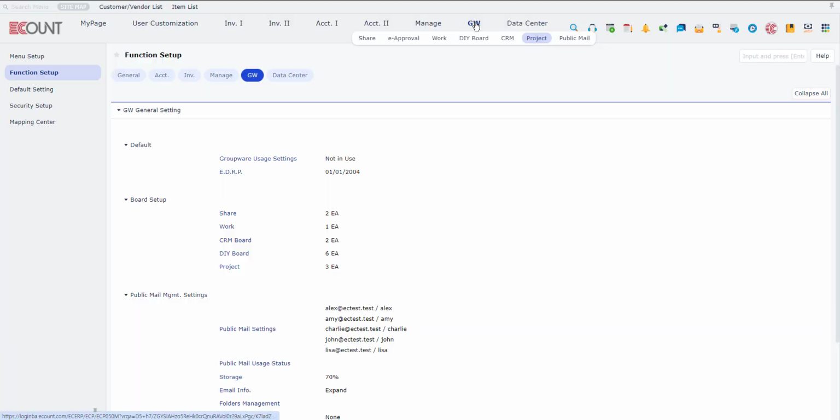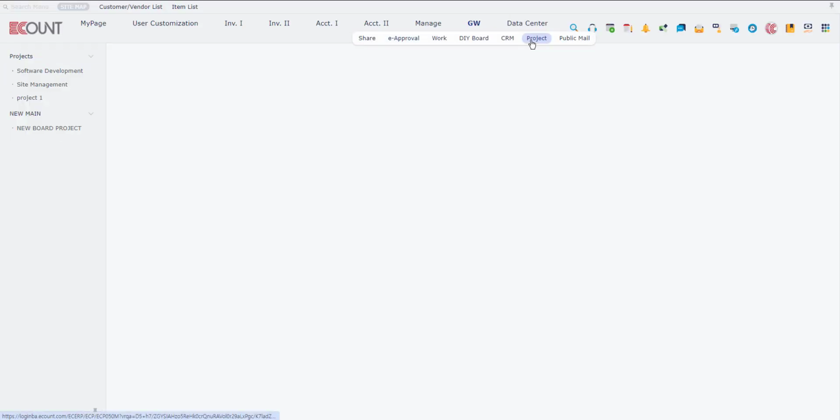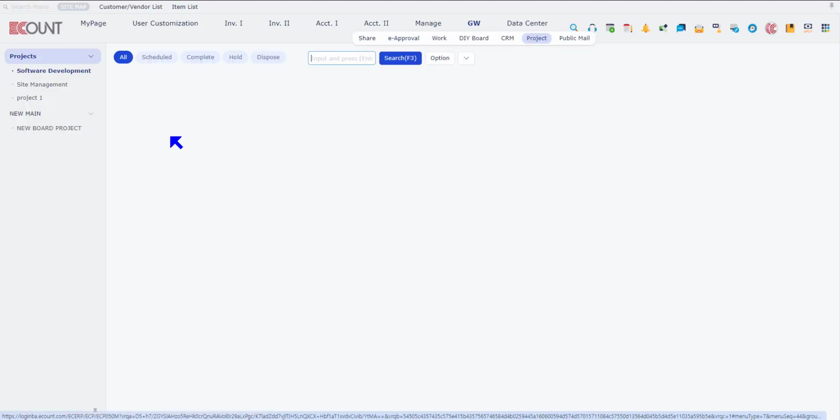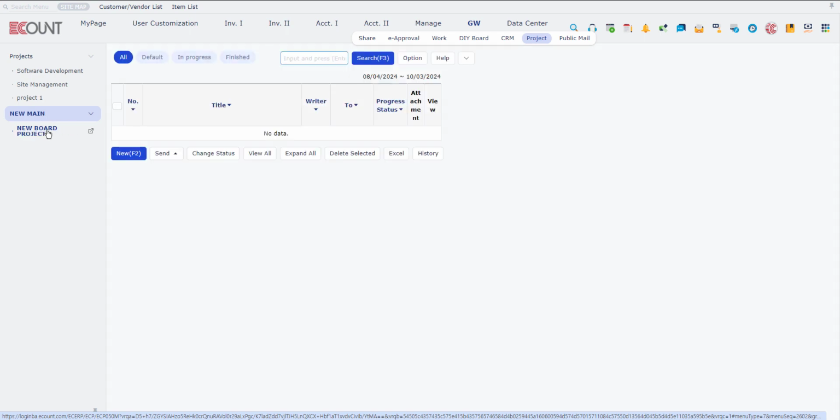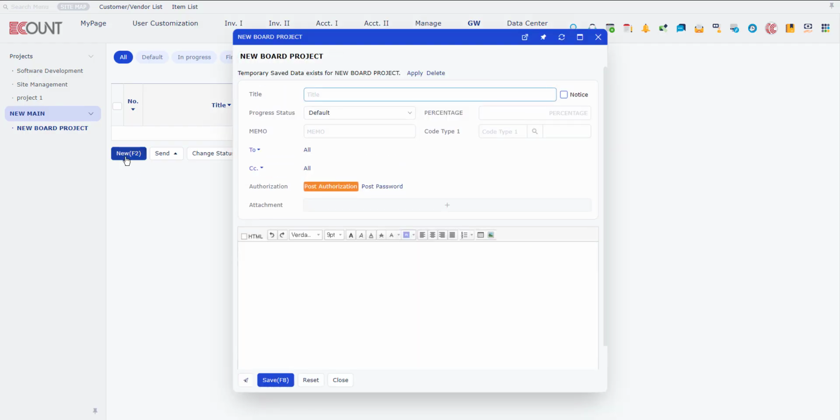By heading on over back to Groupware and Project, you can see that the new main board and the new board project have been made. By clicking on New, we will be making a post. As you can see, the memo spot, the percentage area, and the code types in which we all have made just now have all been set up. So add a title, add a percentage value of that progress if you want.